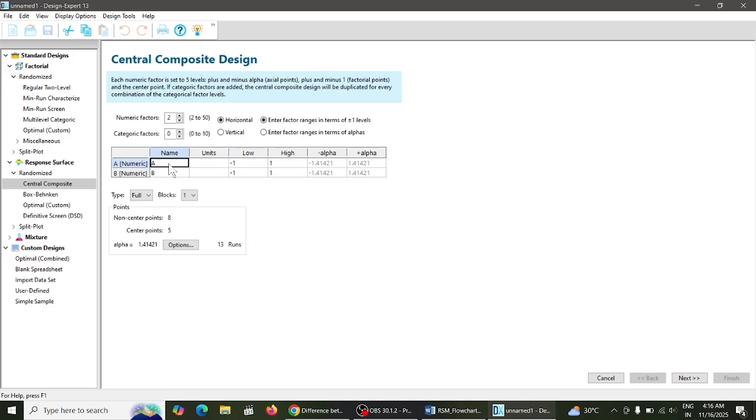So if you have pH, you will put this pH from 2 to 6, and for another numeric factor, if you have, like, concentration, you can put from 20 to 100. Okay, and the structure is built upon a two-level factorial design. So you have a 2 factorial design, and it is augmented with additional axial points, also called star points, and center points. And the levels basically means, here you can see the levels.